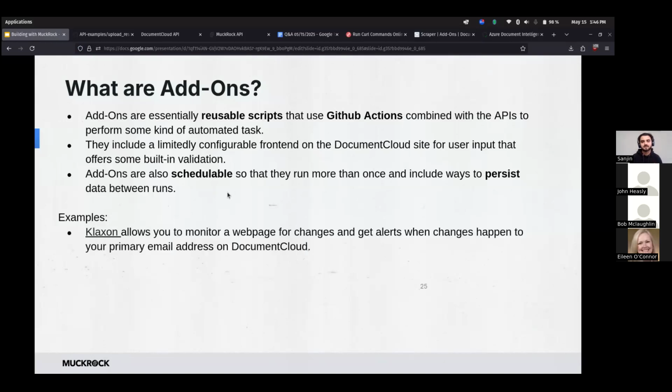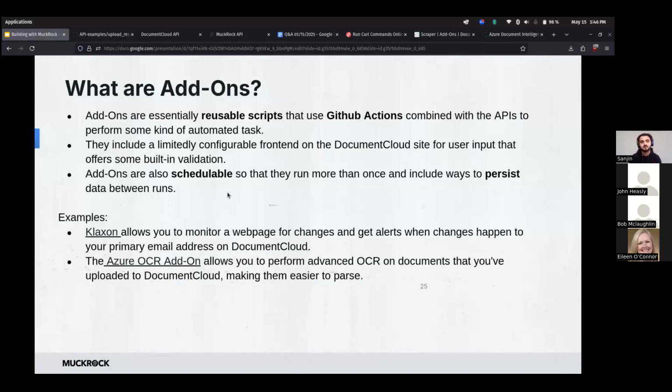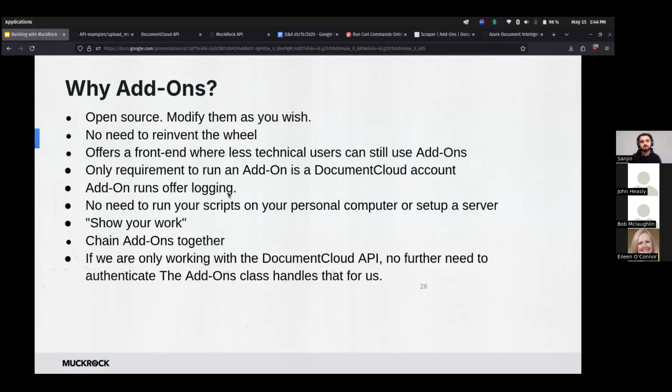So examples, Klaxon is another really popular add-on that we have. It allows you to monitor a web page for changes, and it gives you alerts when changes happen. That alert is sent to your primary email address on DocumentCloud or optionally a Slack webhook. The Azure add-on I already showed you.